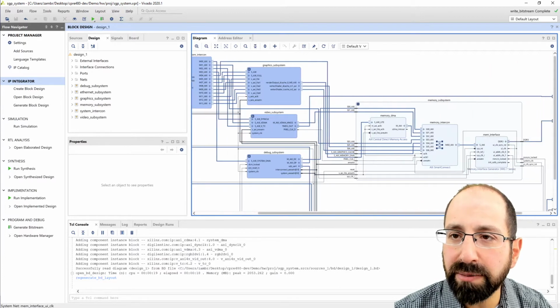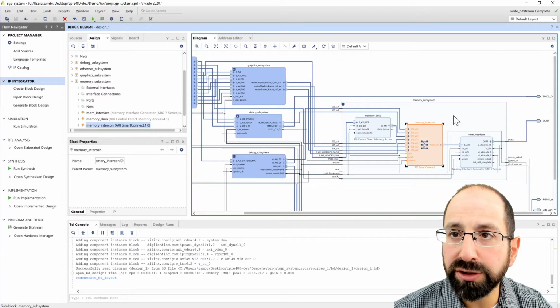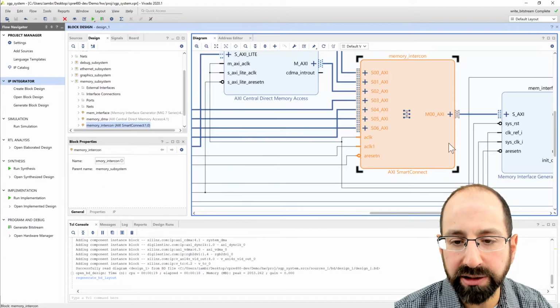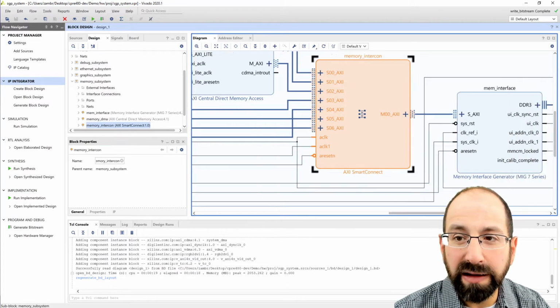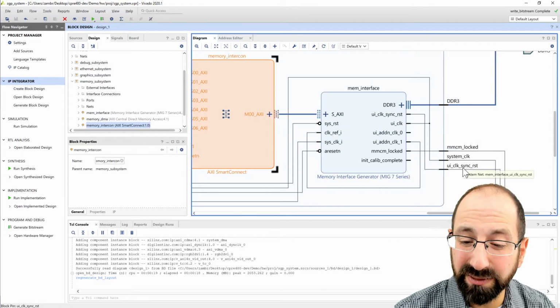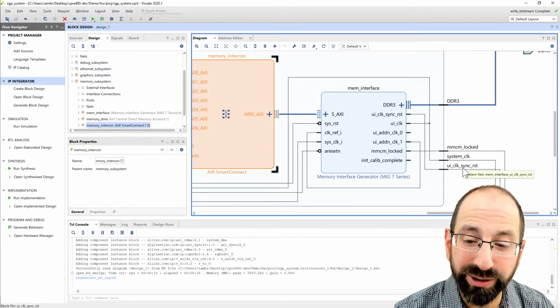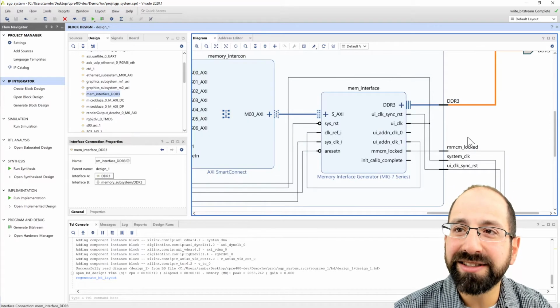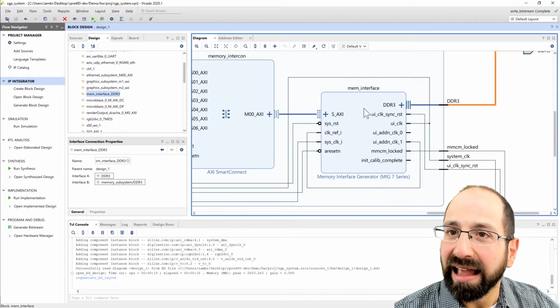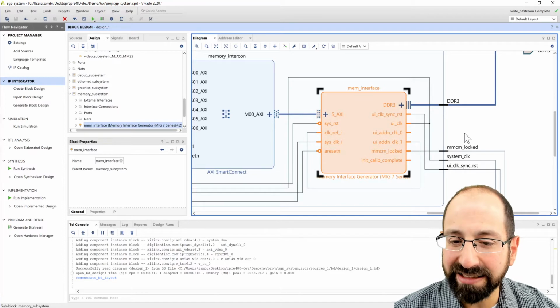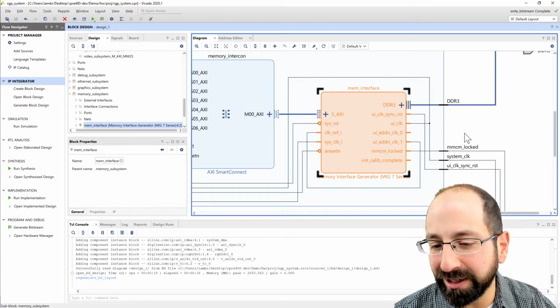The first one's here in the memory subsystem, where the shared resource that we care about is the actual memory interface. The Vivado project doesn't show a lot of the gory details of what's happening with their DDR3 controller. We encapsulate all of those signals into just a bundle called DDR3. And the real messy logic is happening in this memory interface generator component, which we don't touch, you don't touch.